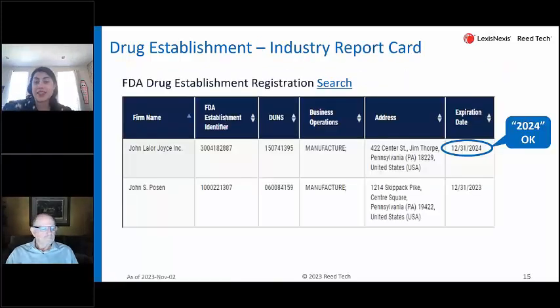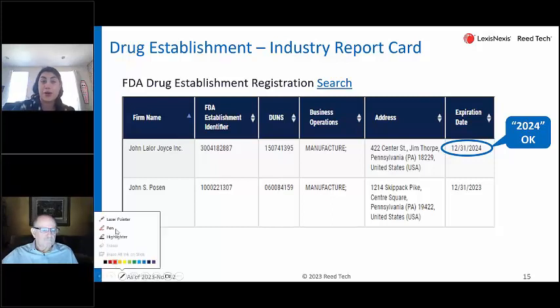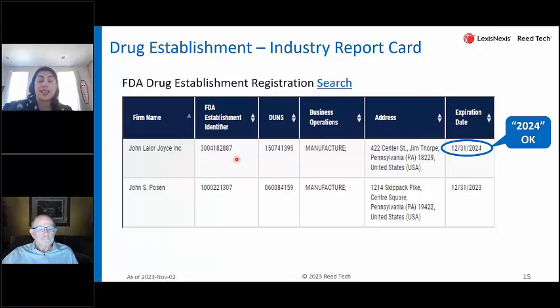So thank you. This is a great example of what you're going to see when you go onto that FDA drug establishment registration site. You can see this top example of John Layler Joyce. His organization's establishment registration is good through 12/31/2024, which means that they had done that update or the establishment no change notification in this time period that Gary had mentioned. So in between October and November, they did one of the items listed there. So they are good until the end of next year. And then at the end of next year, they'll have to do the same thing.